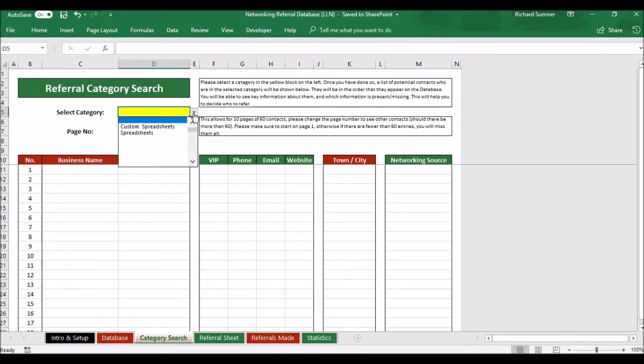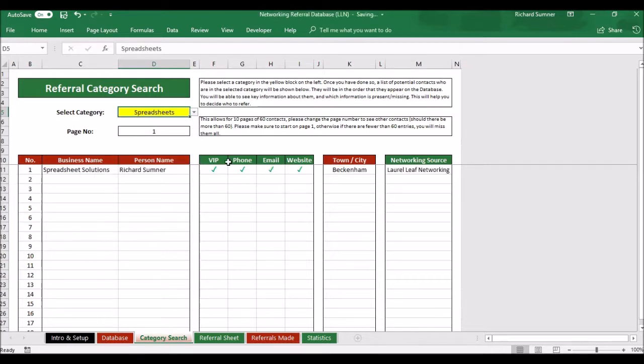When you select the drop-down list, it'll bring up all the categories that you've assigned someone to in alphabetical order. So you can go through and go spreadsheets. Oh, there we go. We've got someone who does spreadsheets, and you can click on that, and it'll bring up everybody who has been assigned to the spreadsheets category. So at the moment it's only me, but if you had 5 people that you knew all did this, you'd have all 5 people popping up here.